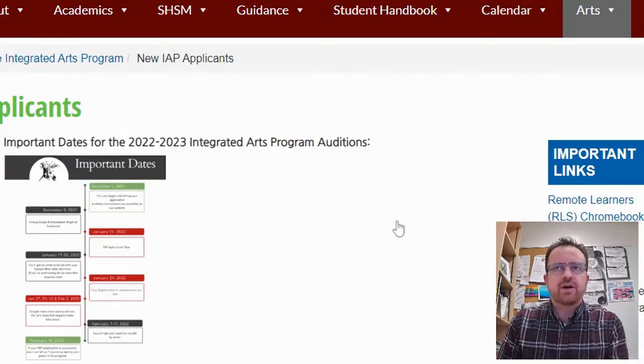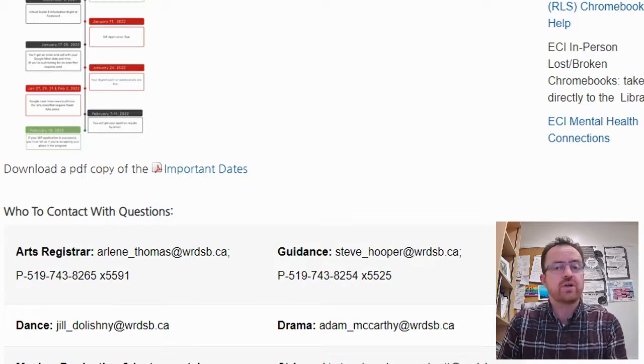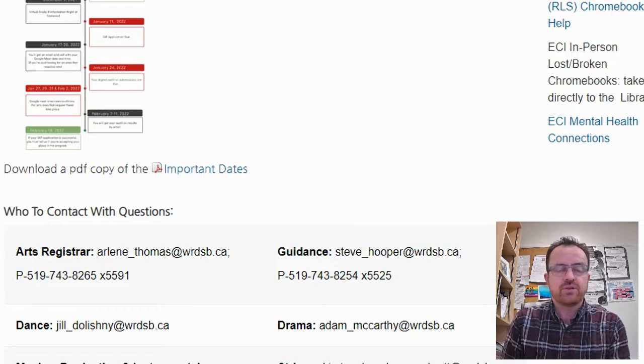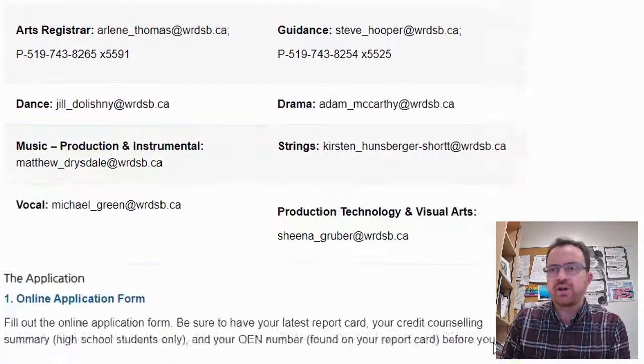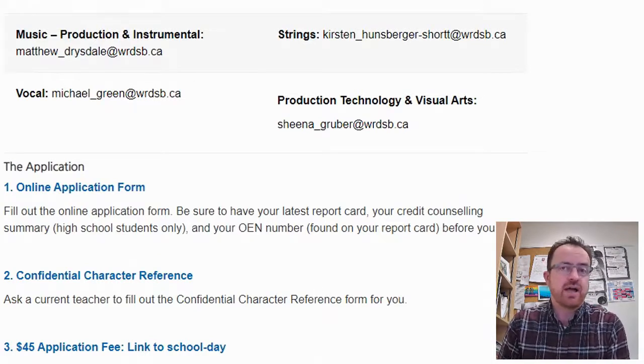And then that will take us to our new applicants page, which will give us everything that we need to know about our auditions, including the dates for submission for the application, the dates for the digital submissions that are required for this, and the dates for the interviews. In this case, for Productions Tech, there is no interview required. But if you are auditioning for anything else, there will be an interview scheduled at a later time after January 27th, around there. But for Productions Tech, we are not doing an interview because your digital submission will actually cover that.